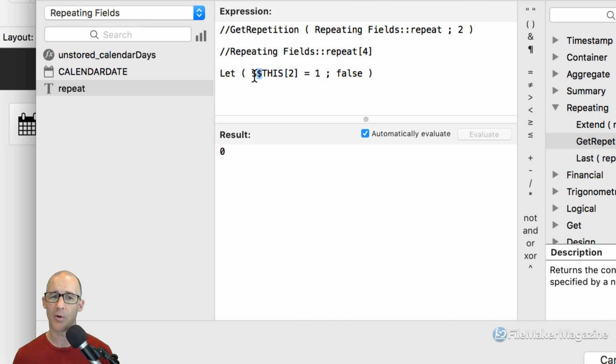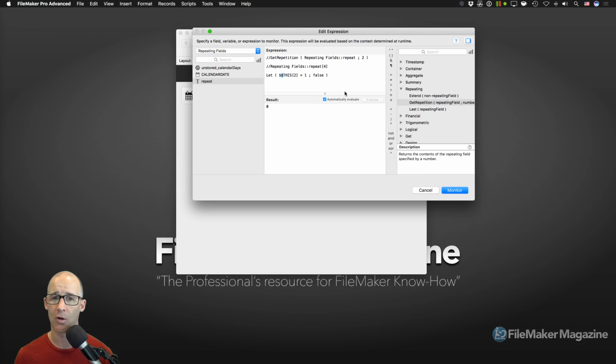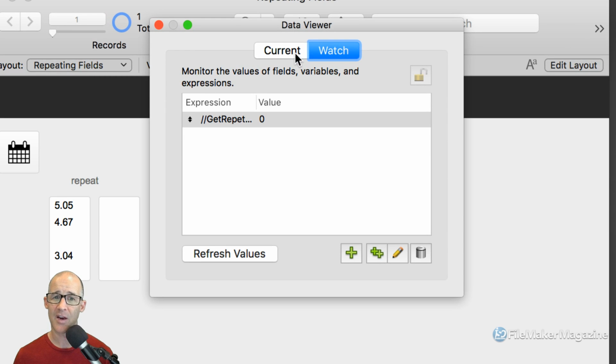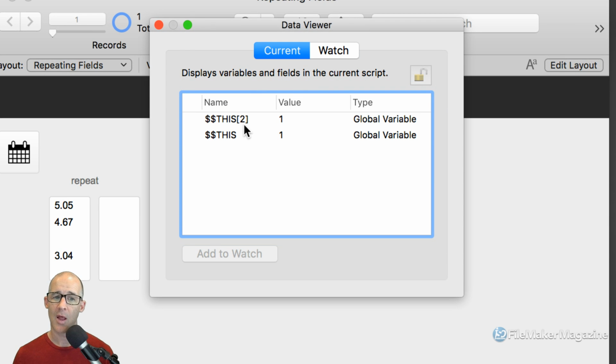A local variable only exists for as long as the calculation is being evaluated or as long as the script is running. After that, it goes away. Global variables persist as long as the file is open. When you shut it down, all global variables go away. So when I monitor this, and in the data viewer, we switch over to the current, look at that.